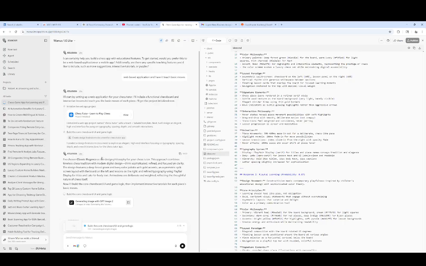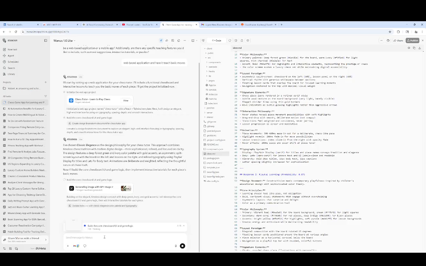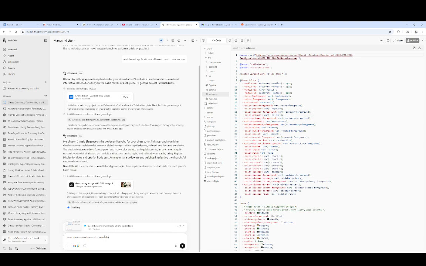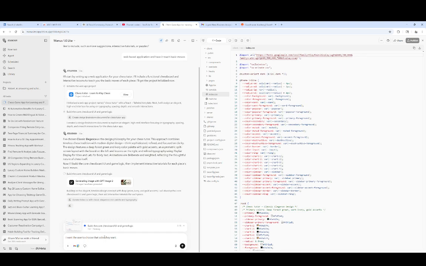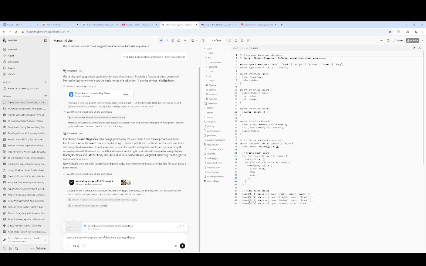Chose classic elegance, design philosophy for your chess tutor. This approach combines traditional with modern digital design. And you can stop this at any time and say, I want it like this, or I want it like that. For example, let's do that. I want the user to choose the color they want, not just white or black pieces.